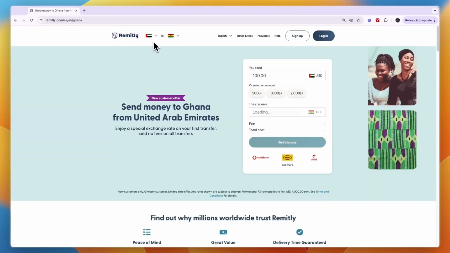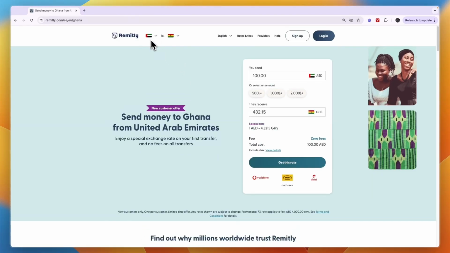Now also make sure that your country right here is set correctly. Now after doing that right here, just choose how much you want to transfer. So you can pick either in their currency or in your own, and then just click on get this rate.